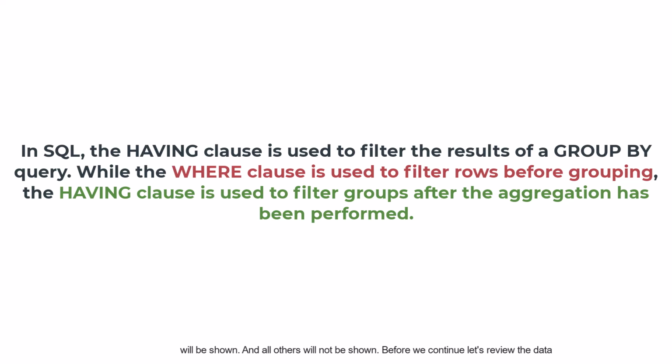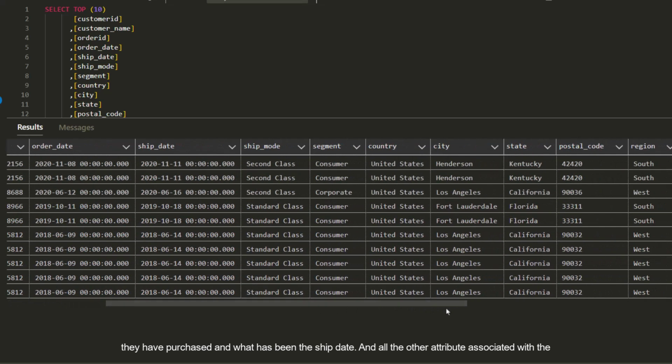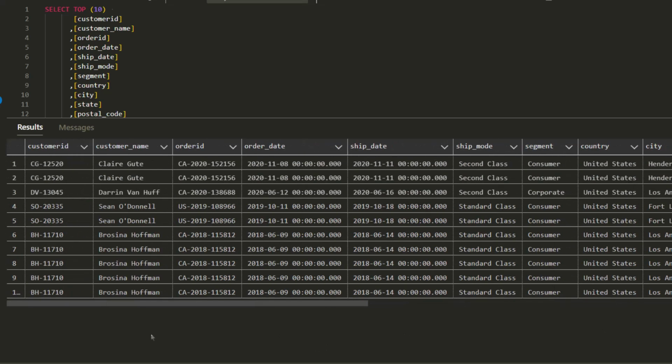Before we continue, let's review the dataset we will be using for this session. The dataset which we are going to work on is a transaction dataset. In this dataset, you can find all the information regarding the customer, what product they have purchased, on what date they have purchased, what the ship date was, and all the other attributes associated with the transaction they have made on a particular date. So you can see this is the dataset which we are going to work on.